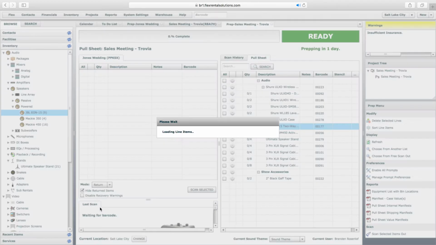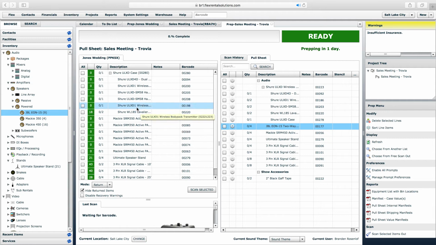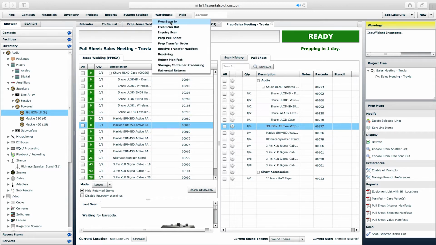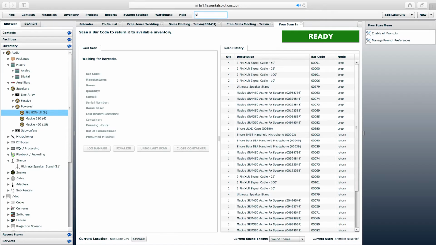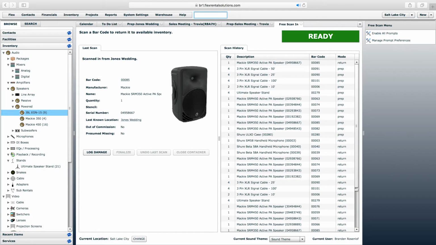But if I go to return, maybe some of this stuff from job 1 has already been returned. And so let's say that these 350 speakers, in fact, let's do that as a test. Let's go to free scan in, and I'm going to scan in 00085 and 00082.